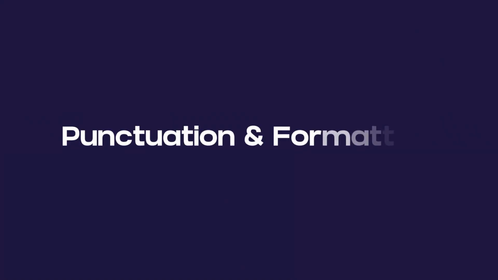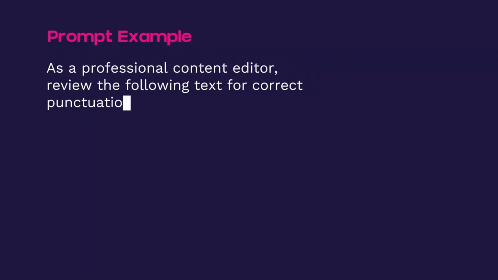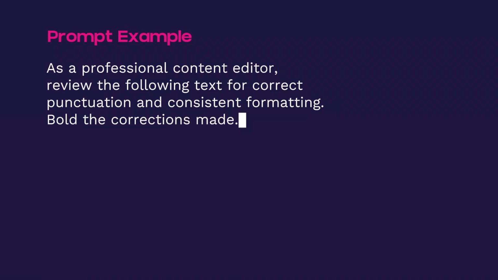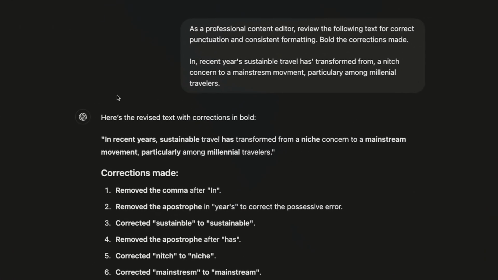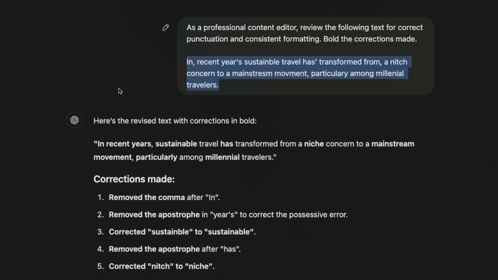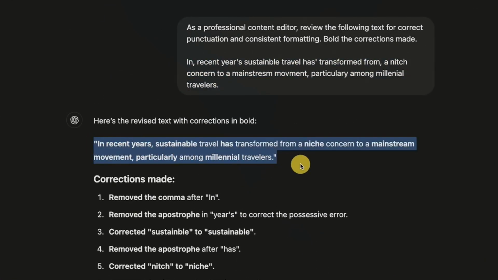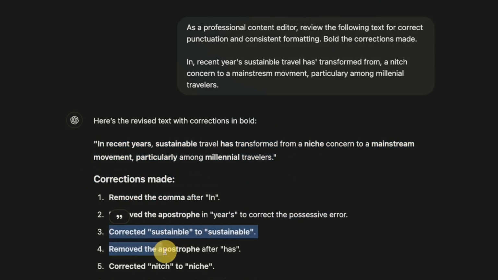You then have punctuation and formatting. So this helps to polish your writing with proper punctuation and consistent formatting. And so an example here could be something like, as a professional content editor, review the following text for correct punctuation and consistent formatting. Bold the corrections made. And you paste in your text. So you see as the output here, I pasted in this little text here, and then it shows, okay, there's the text, and here are the corrections that were made. So remove the comma after in and what.